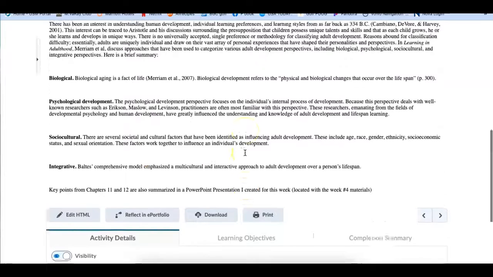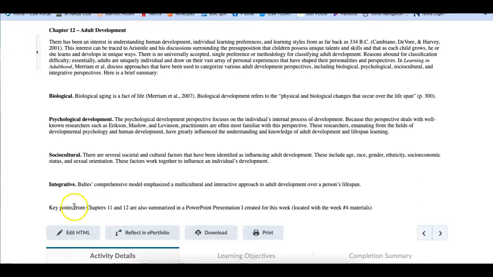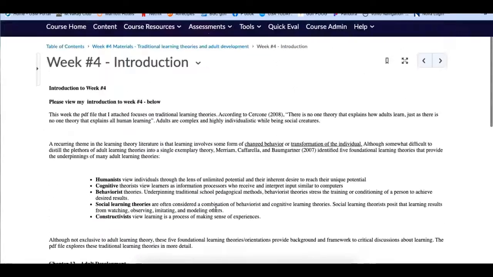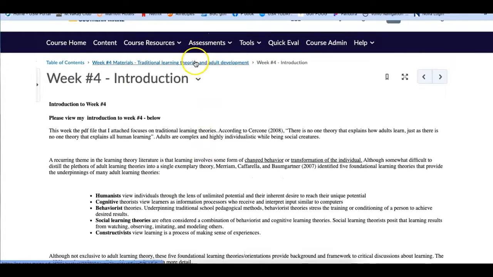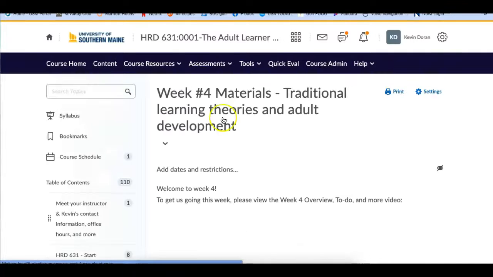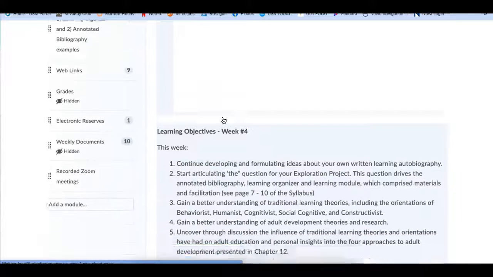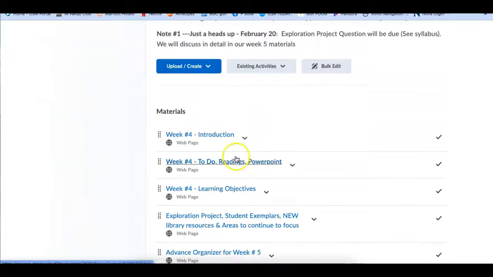Here are the key points, and I really put the key points from chapters 11 and 12 are summarized in the PowerPoint presentation. Let me go back. I'll show you what else is here. The readings to do, there's a PowerPoint in here. You can take a look at that. The learning objectives for the week.